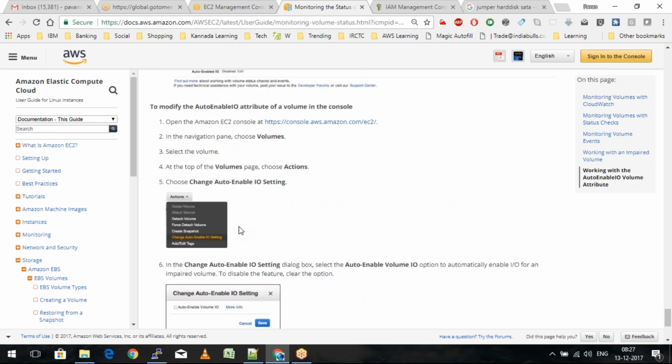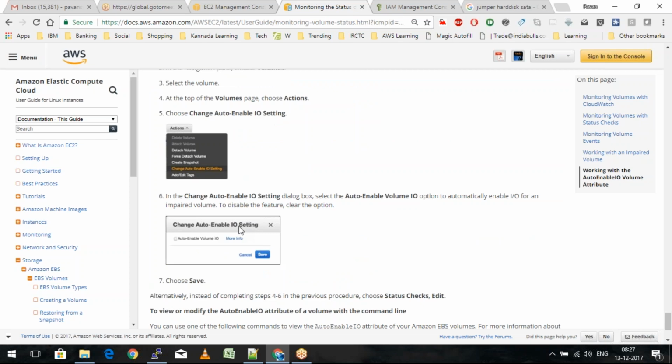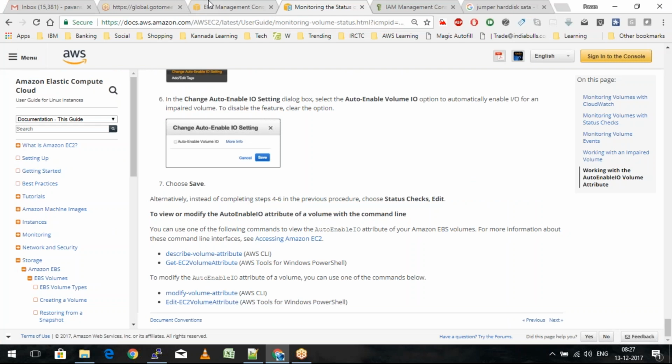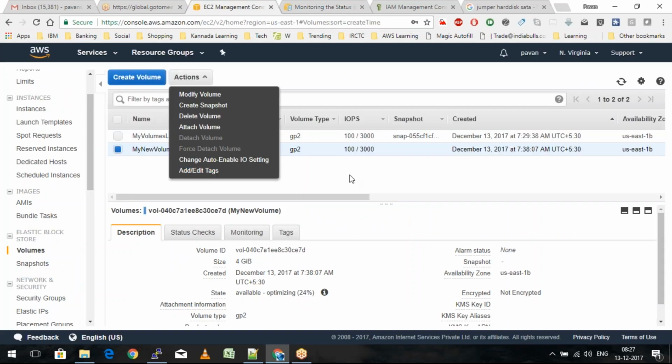And then finally we have the last option, that is editing the tags. So these are all what we can do with the help of volumes.